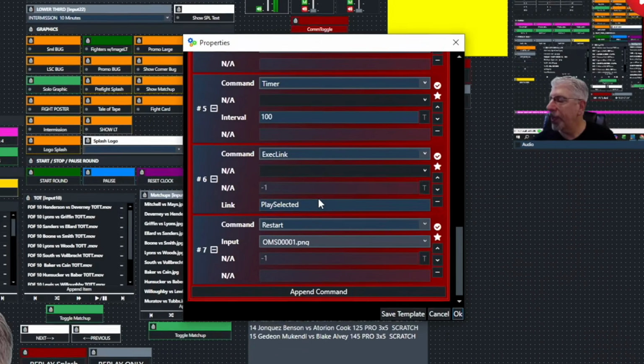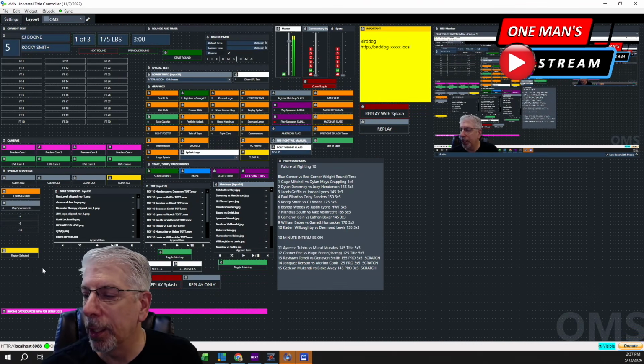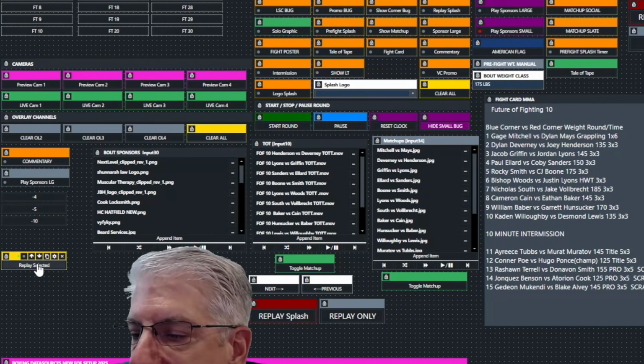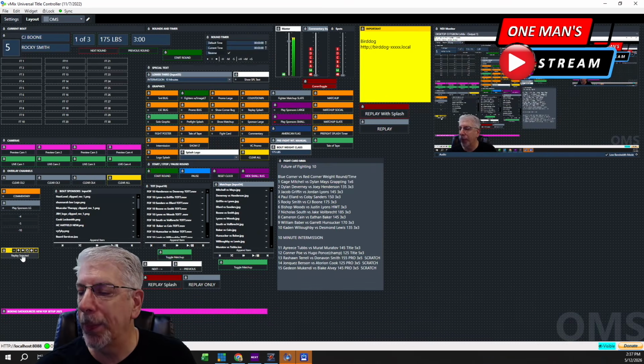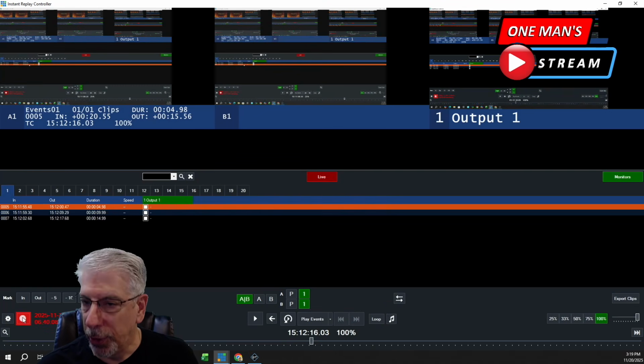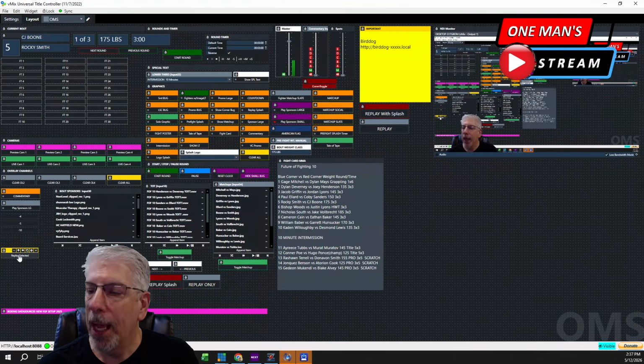Okay, the one thing that I didn't tell you about was this play selected. And I have a button over here. It's kind of small, but it says play selected. And if I click that, it's going to play whatever replay clip I have selected. So I'm going to go ahead and click on that, and you can see it playing out that replay clip. And then it goes back.